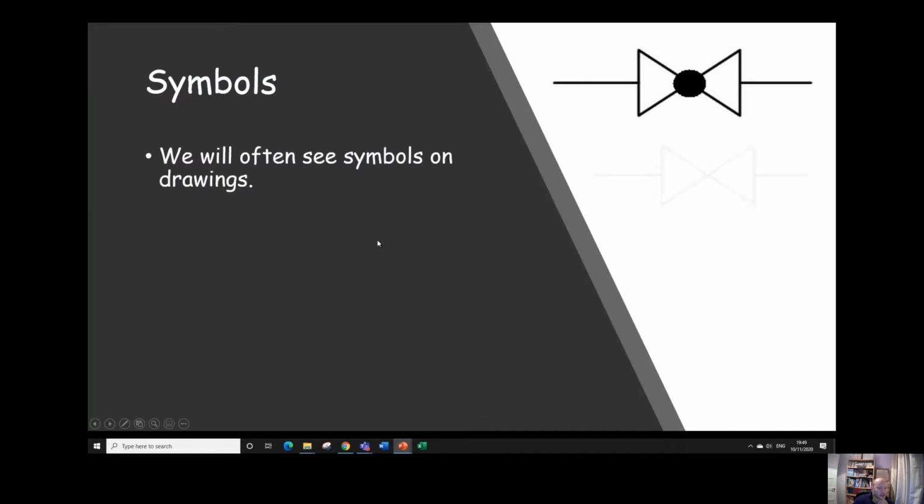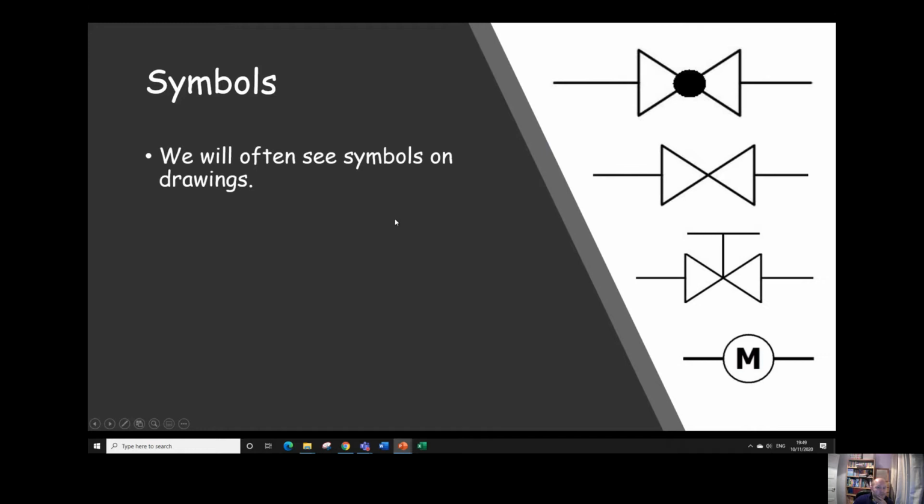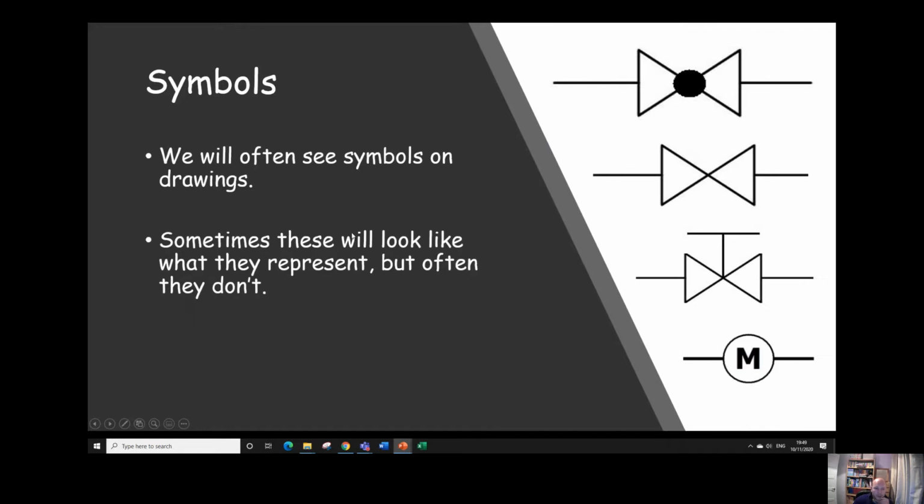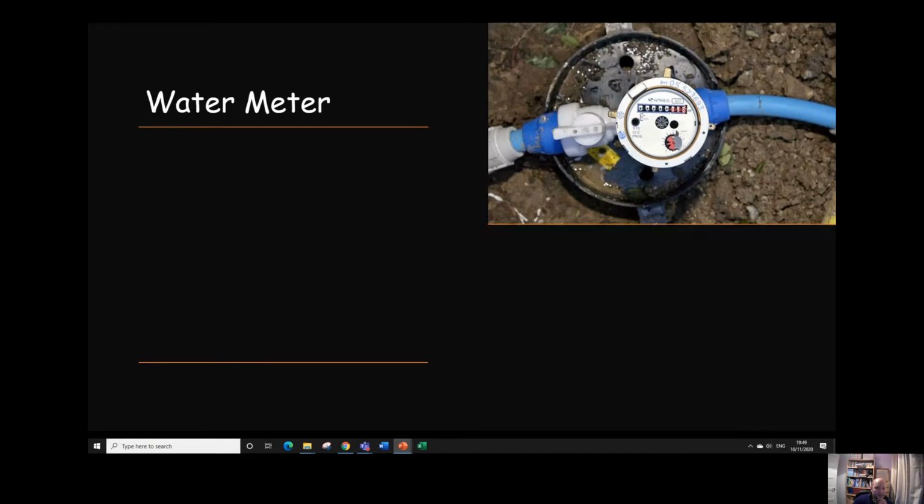Okay, symbols. We'll often see symbols on drawings. Sometimes they look like what they represent, but more often than not they don't. And you'll notice a sort of key theme. You'll see this bow tie shape very regularly in a lot of our symbols, and it's a sort of general symbol to let us know it's a valve. Okay, so we're going to look at a number of these now.